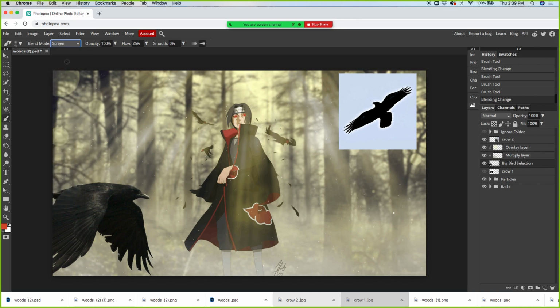I've been using the screen blend mode this whole time, so I guess it doesn't matter too much. So I'm just going to tap twice on his eyes, and 3 times. That should be fine.